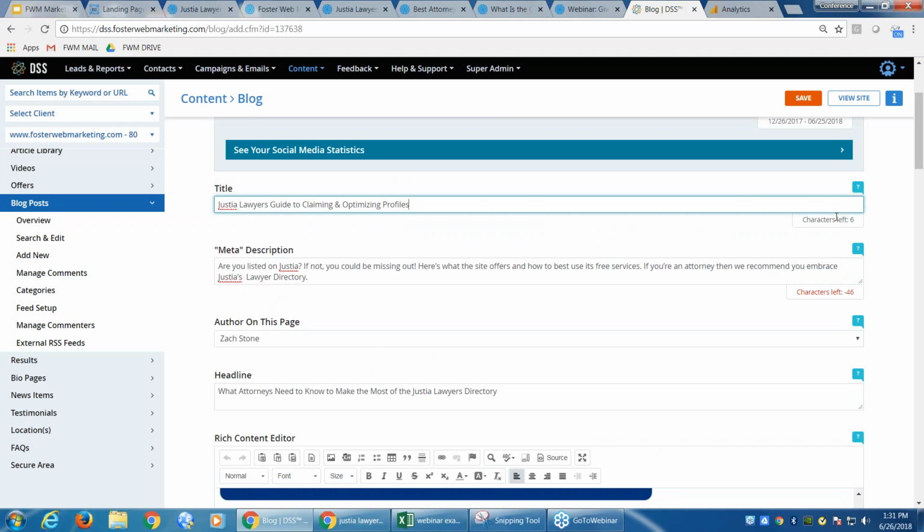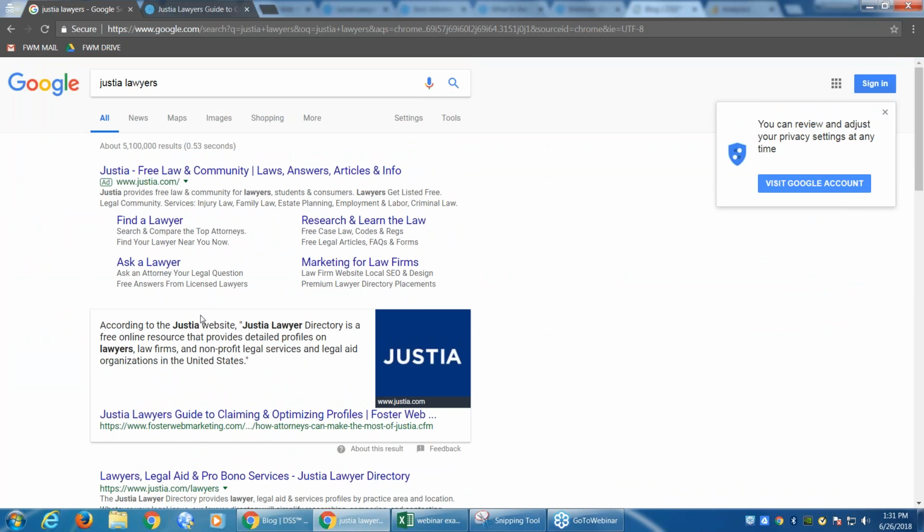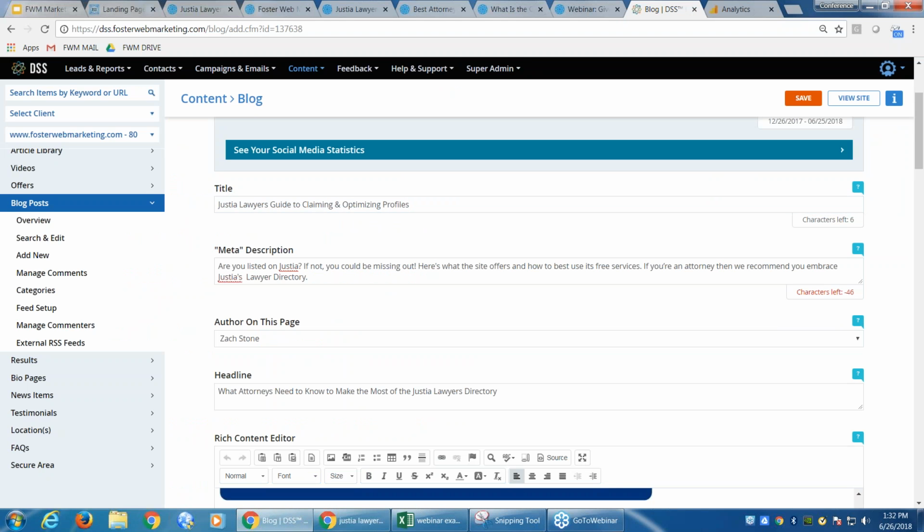The same character limit idea applies with the title tag. Now, you'll notice for this title tag, we actually get that full phrase we're using and then Foster Web, not the full Foster Web Marketing. But that's okay. There is that slight branding recognition that we're getting from that, and I want to be able to include as many of those target phrases as possible.